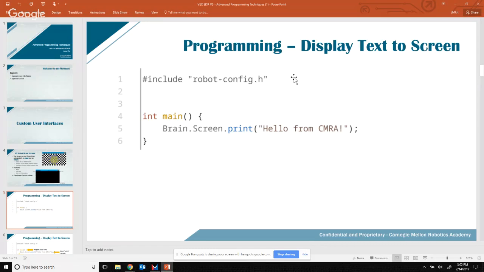Now, before I jump right in and talk about the code and the user interface, which is pretty long, I wanted to cover some of the basics with displaying text to the screen and then displaying shapes to the screen. So, if you already know that, hold on with me. We'll get to the fancier stuff here in just a little bit.